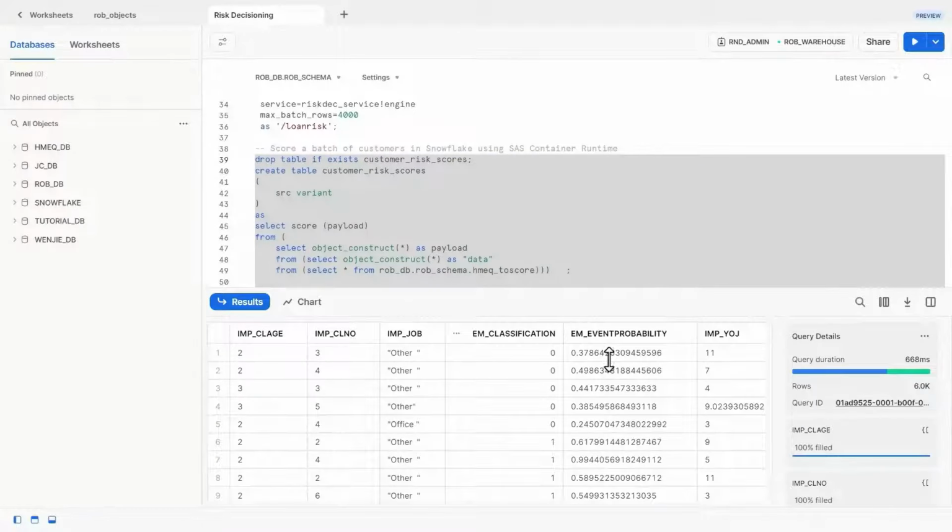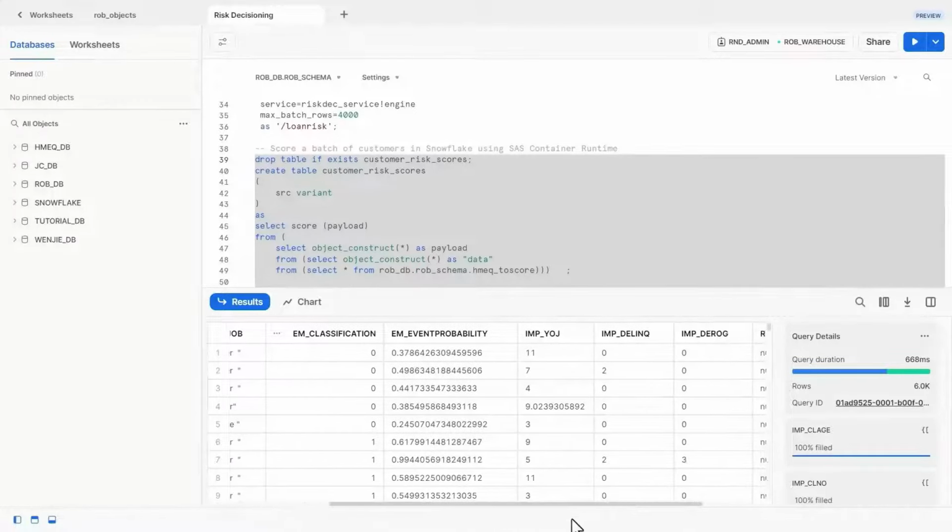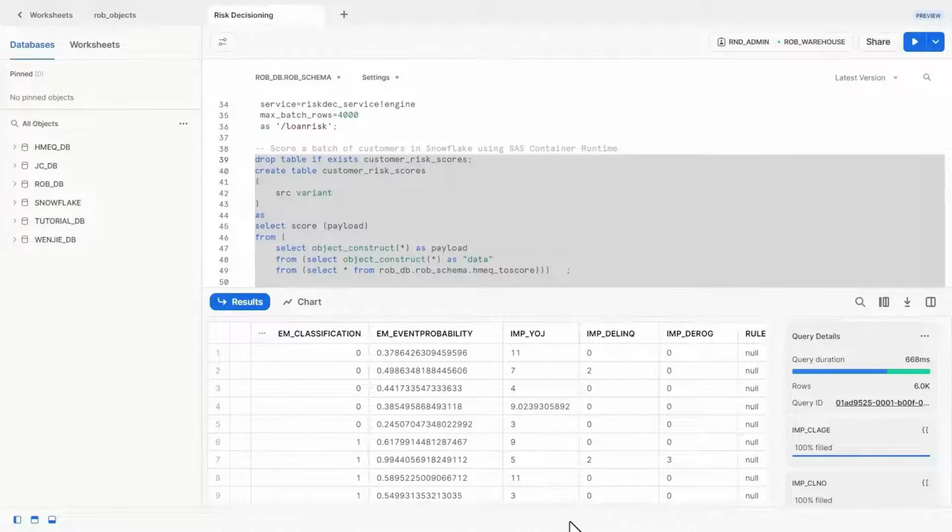So if we look at our results, the EM event probability variable, this comes from our gradient boosting model. So it's giving us the probability that a customer will default or be delinquent on a loan. And by default, anything 0.5 or above is considered a 1, meaning they are at risk. And we also have additional variables to determine whether or not a customer will be delinquent and other variables that we can use for reporting and whatnot.